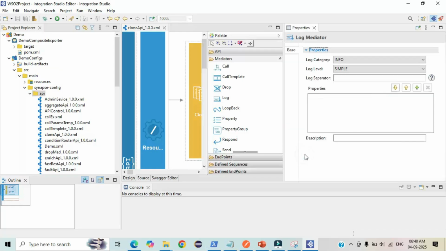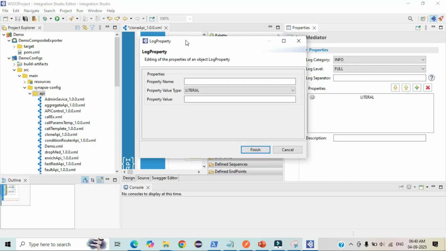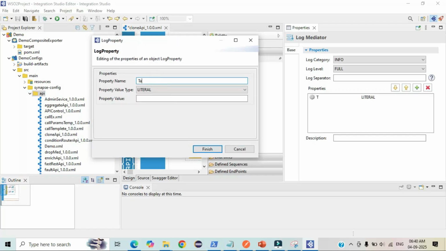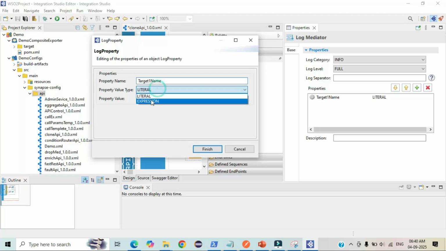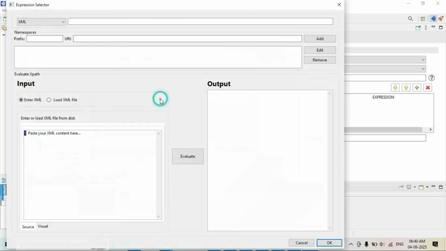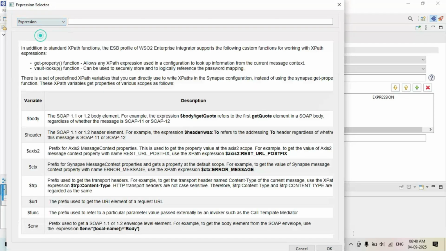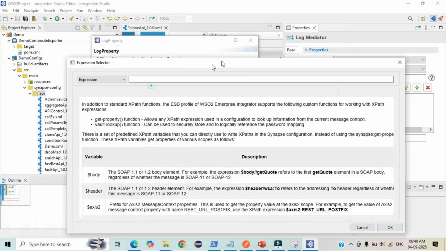Now let me right click this one and go through show property view. Here we need to add the property arguments to verify whatever data we are getting from the payload mediator. We need to print that one, right, so the end user can easily know what the issue is. This log level, let me modify to full, and if you click this plus icon, here this property name I'm adding as target 1 name. Here I modify this one to expression. If you click this one, let me modify to expression. For this expression we need to set the XPath.